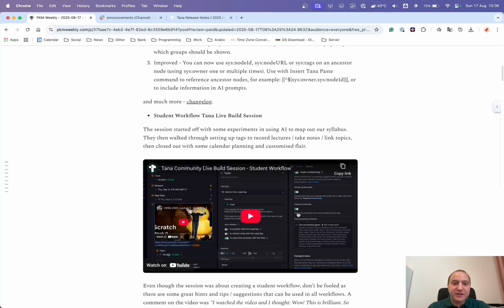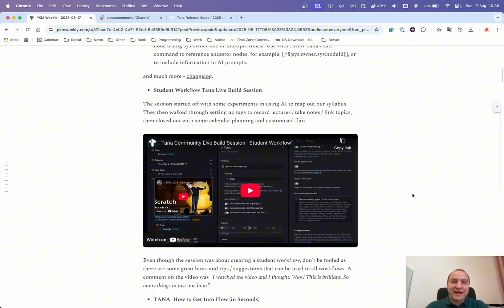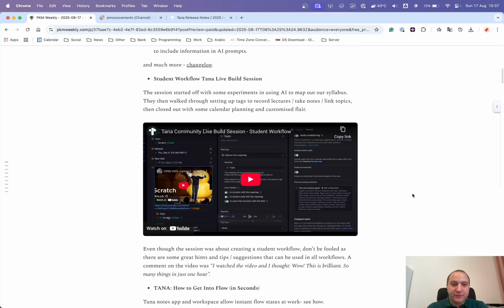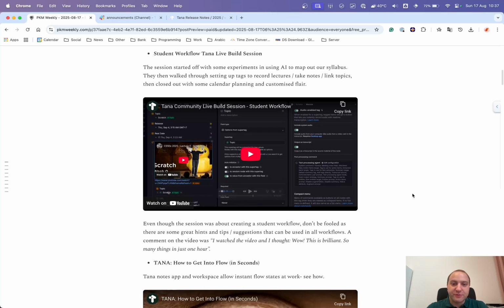And they also did a student workflow through the Tana live build session. So it's a 60-minute session. And this time they did a student workflow, which was going to use AI to map out a syllabus and then walk through how to record lectures, take notes, and link topics together, and then close them out with some calendar planning and custom flair. So it was an hour long, and as usual, start from scratch and go through the whole thing.